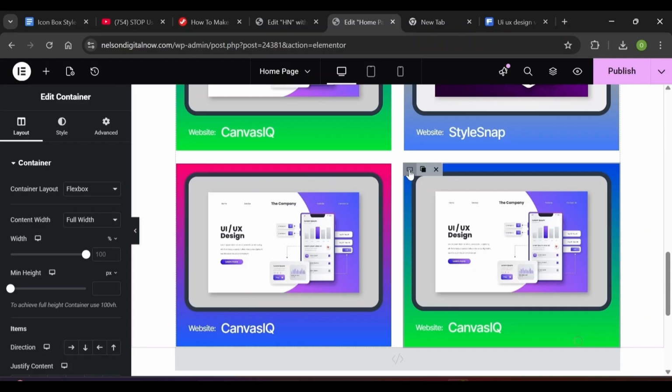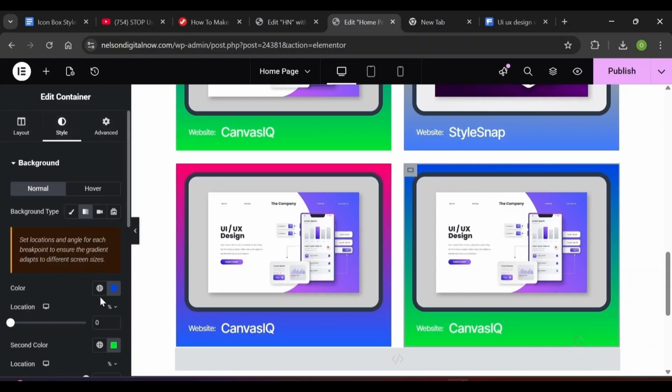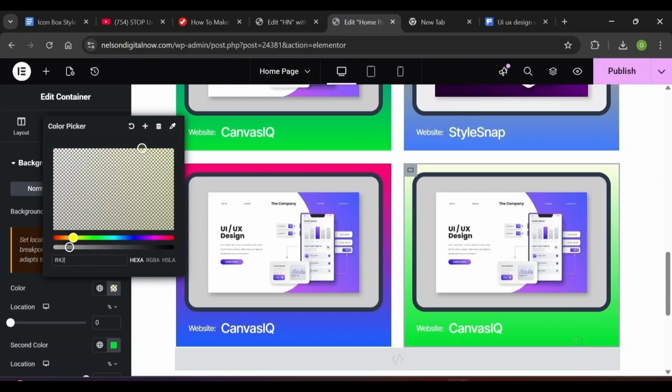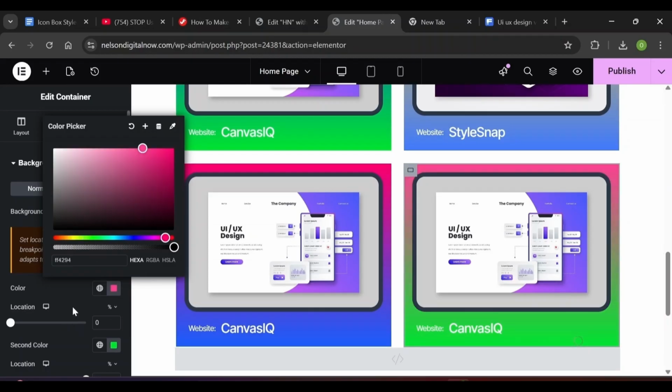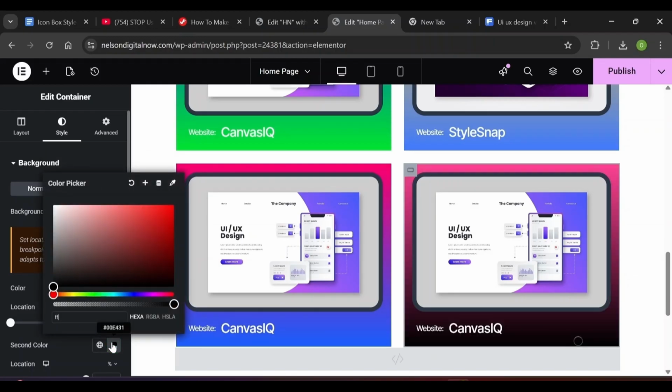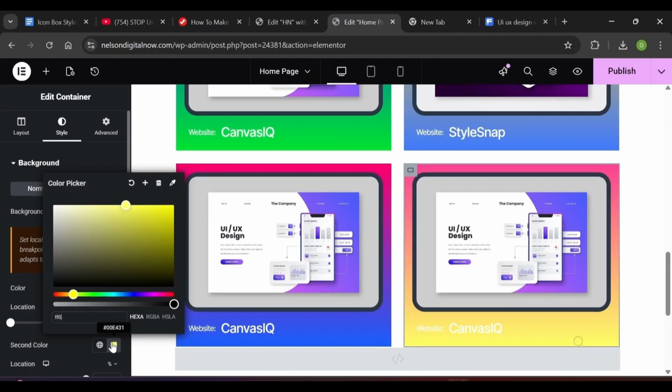The first container, let's change the color code, take the first color, make this F42. So this is the color code for this. Then we select the second one. This is the second color code here.